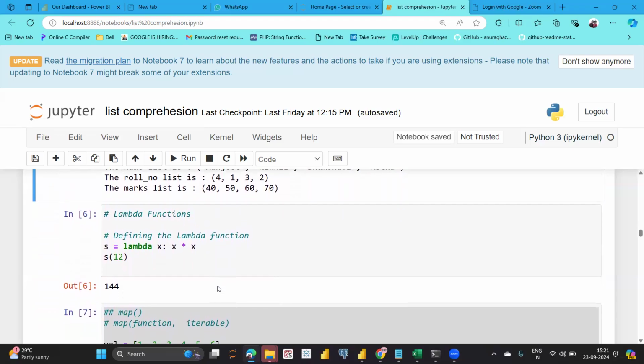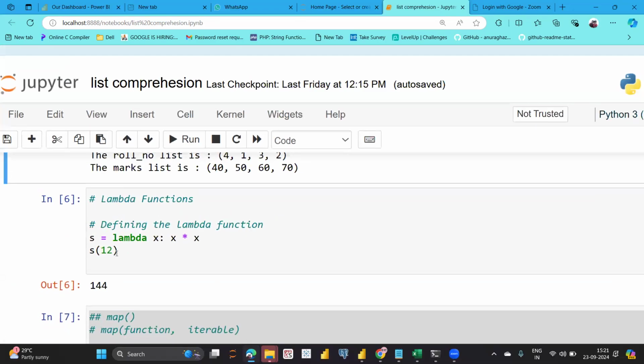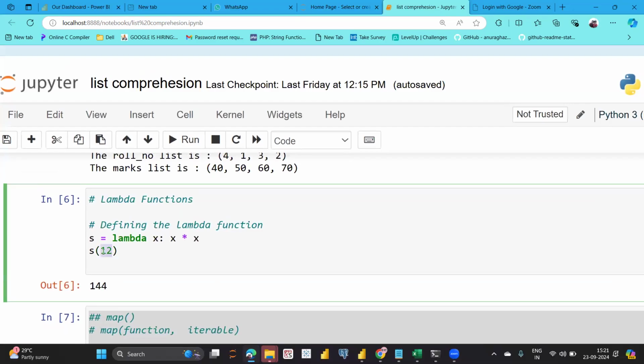Now we'll talk about the lambda functions. We know that lambda functions are used for a short time period. Lambda functions are nameless functions or anonymous functions. So I want to see the square, not square root, of 12. Simply, if I want to see the square of 12, I can use loops, or else directly I can use the lambda function.